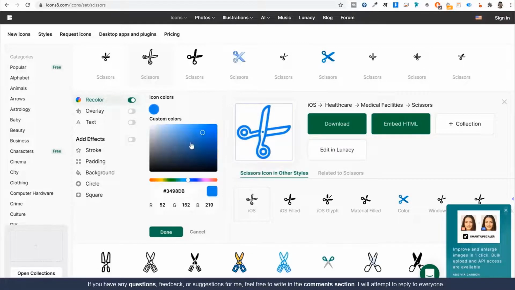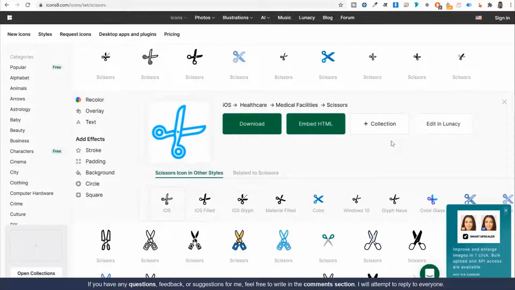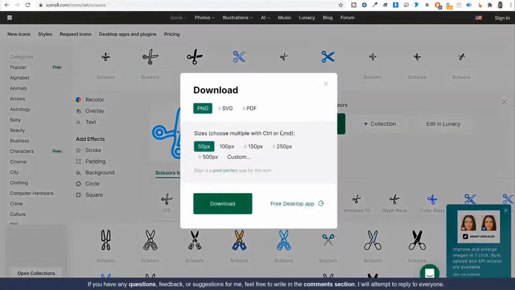You can click on this to select some other color or some light shade of this color, or if you have your own color code, you can just paste in the color code. You will have that exact color. Now once you select this, you can click on download and select the file. I would recommend you select at least 100 pixels. Select this, click on download.